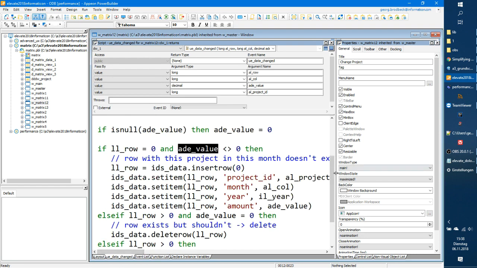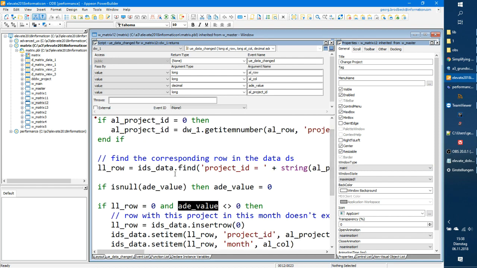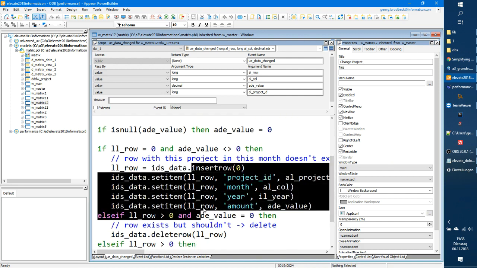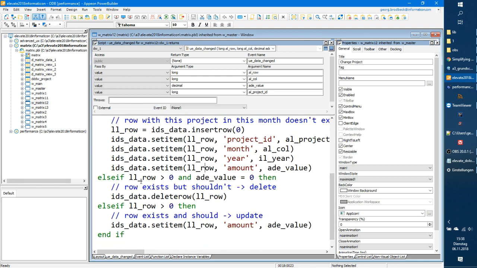Exactly. I try to get the row in the data store first. That's with that find. And if I don't find a row, that means this entry doesn't exist. But if the value's 0, I don't want to create it, because I just want to delete it. But if the value is not 0, I know I need to create a new item, a new row. And then second case is I have a row, so the entry already exists, but the value is 0, so it shouldn't exist. So I just delete the row.